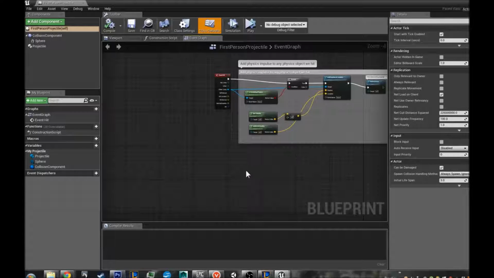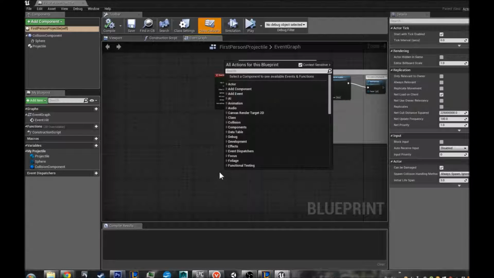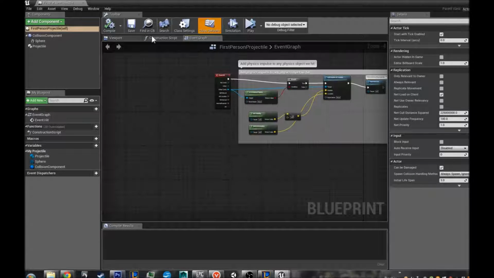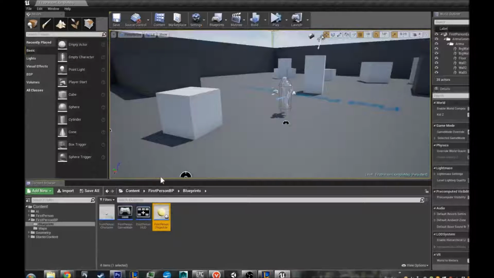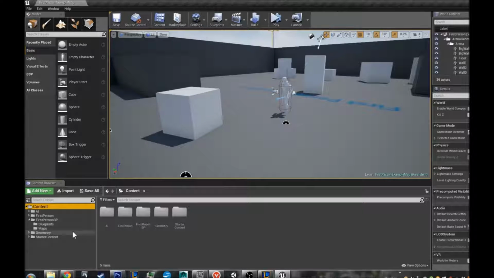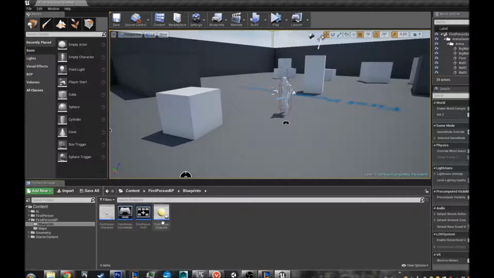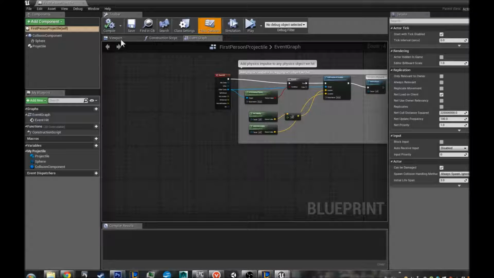It's very possible. Alright, so very first thing, we are in the event graph. We're going to go over to the viewport. Real quick, I'm going to go over how to get to the projectile class. So we're in here and we go to first person AI BT, first person BP, there we go. Double click on blueprints and then go to projectile blueprints. Alright, so now we're in here. Now we go to viewport.